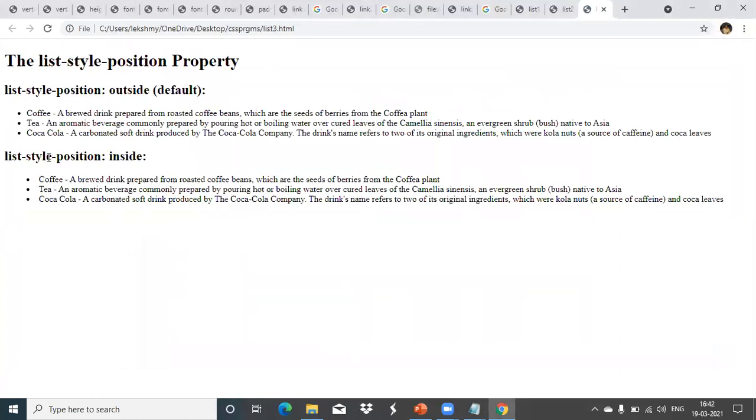See like this. This is the outside thing only, like list style position, that is outside. If you give that, by default it will come like this. Inside means there you can see this much space is there. After that bullet, we have a space, then only the statements got started there. That is the inside type of style position.